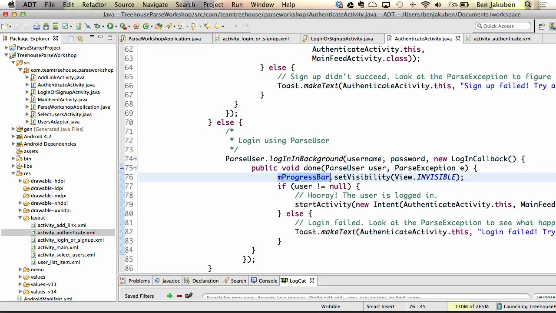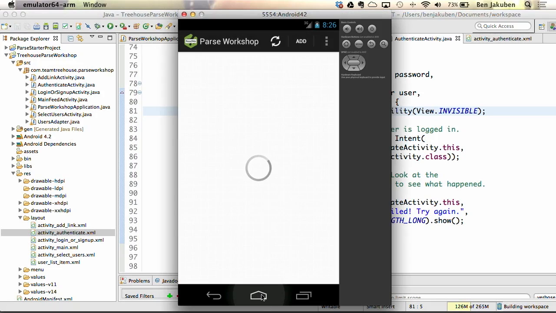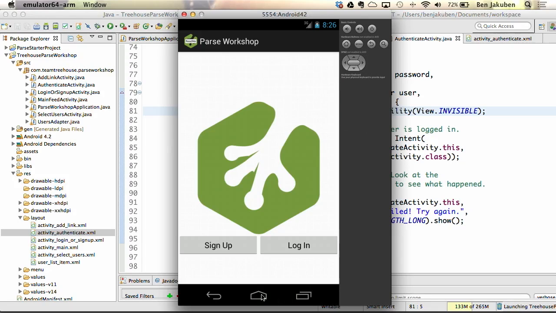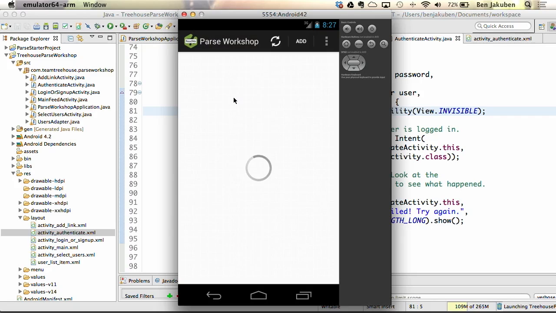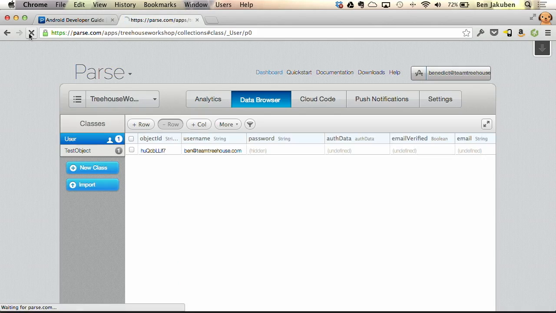All right, so if I hit Command-Shift-F, I can auto-format the code, save it, and now if we run the app again, we'll be able to log in with that user account that we just created. Okay, so it's loading. Okay, so here we're back at the sign-up/login screen. Now if we click on the login button, we're again taken to the login page. And here we can add our email address, super secure password, and click login. And like before, we're taken to the main screen. And if we go back to our data browser, we can see that we still have one row here for the same user, Ben at teamtreehouse.com.